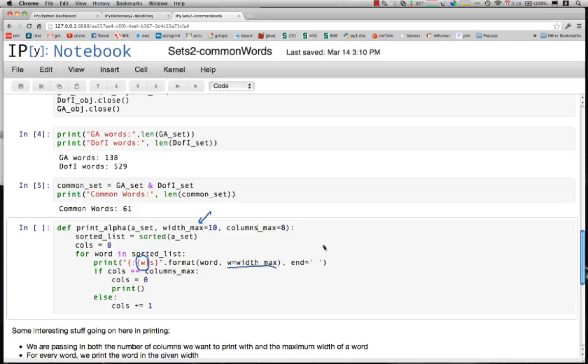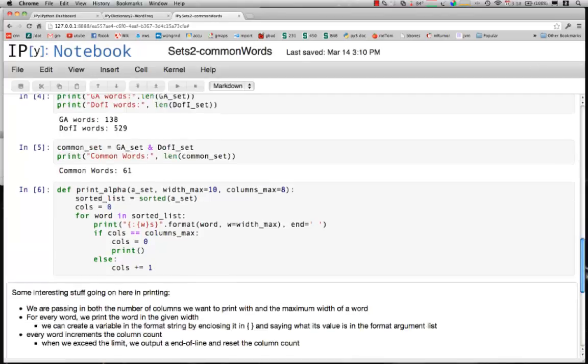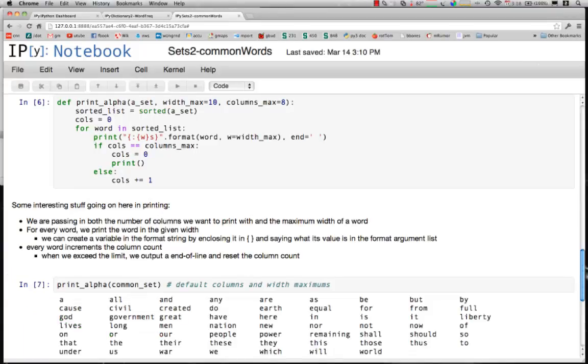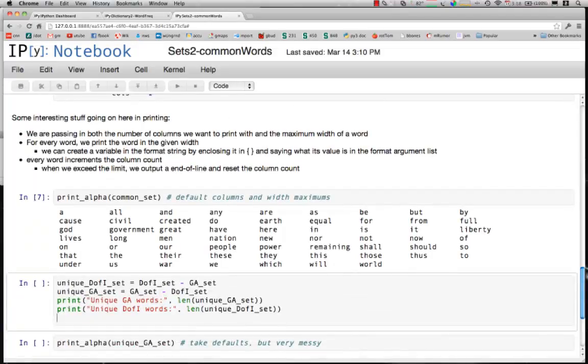And every time we print, we're going to say end equals space. We're not going to have a carriage return at the end of the line. If we hit the column max, that is, if we hit whatever got passed in as the maximum number of columns, we're going to reset columns to 0 and print a carriage return line feed. Otherwise, we're going to make the columns go up by 1. So we'll print nicely across the columns, and we'll know the width of the words as we go along. Let's go ahead and define that, and then let's print out the common words. We'll take the defaults for both the width of the largest word and the columns. Here are the common words between the two sets, which is pretty interesting, actually.